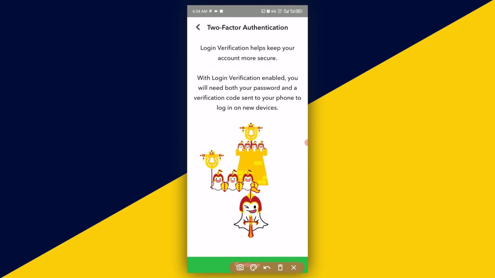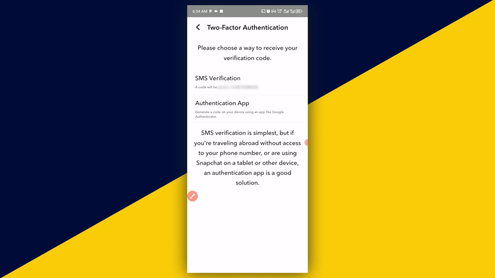Then it's going to take you right here. Then the next thing you need to do is to simply click on continue. It's going to take you right here. At this point, you have two methods by which you can turn on your two-factor authentication. The first method is SMS verification. The second method is authentication app. You can choose either of the two options to turn on your two-factor authentication. But in this tutorial, I'm going to use SMS verification to turn on my two-factor authentication.